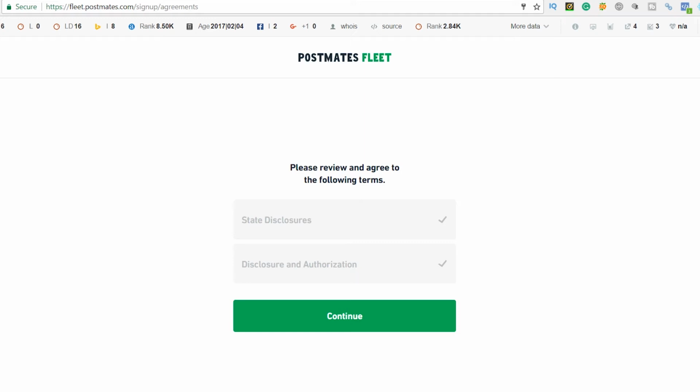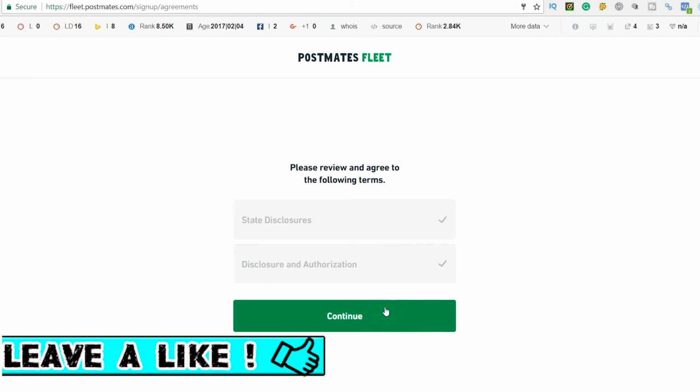Now, I'm not exactly sure what the state disclosure is, so you're going to have to go ahead and read that. But I know disclosure and authorization is basically you giving them permission to give you a background check and stuff like that. So you can go ahead and read that, and if you feel that everything is okay, which you should, go ahead and just read through it and then press continue. So that's what we're gonna do here.